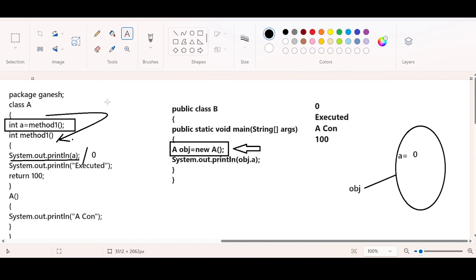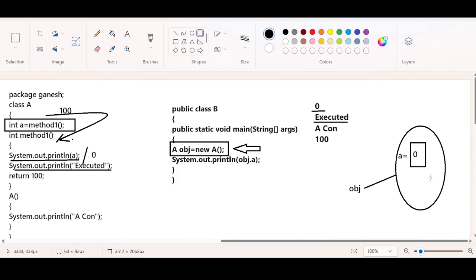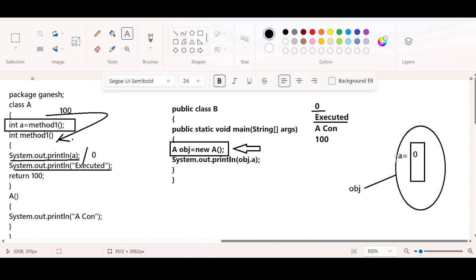After this, 0 will be printed in the console. After this, the second line is executed, and "executed" is printed in the console. After this, it is returning 100. Okay. Now 100 will be stored in the variable A. It means in the memory, the 0 will be replaced with 100.